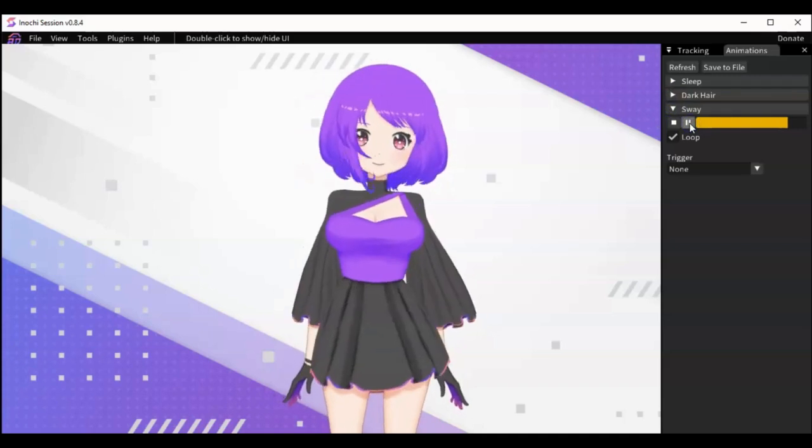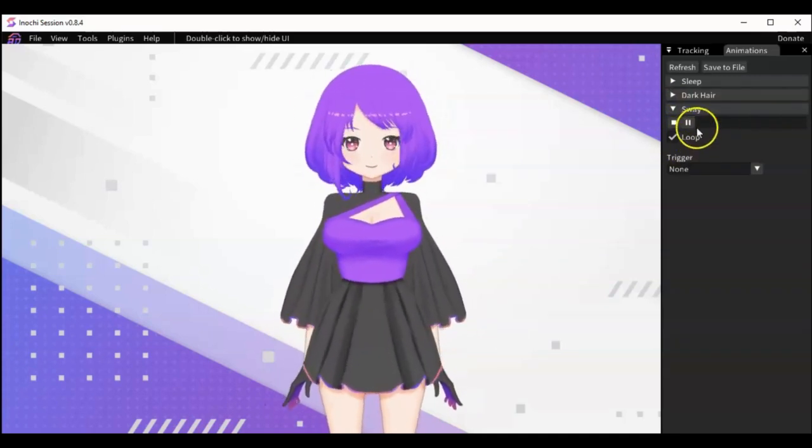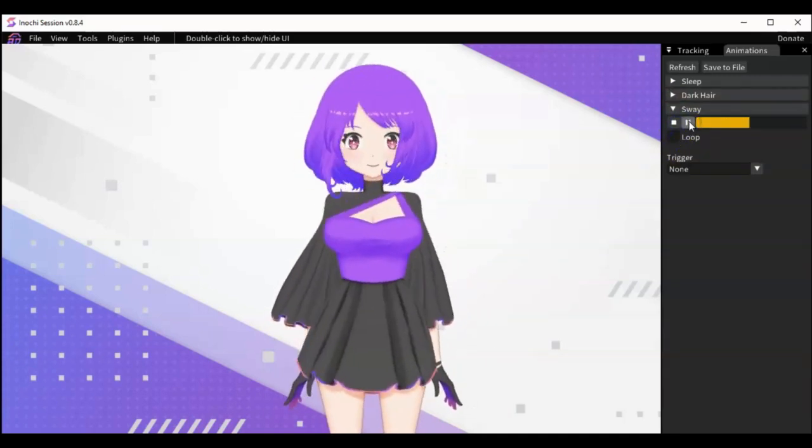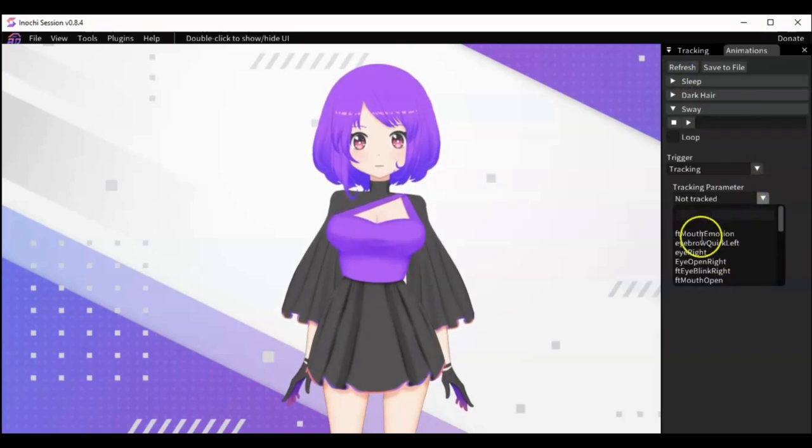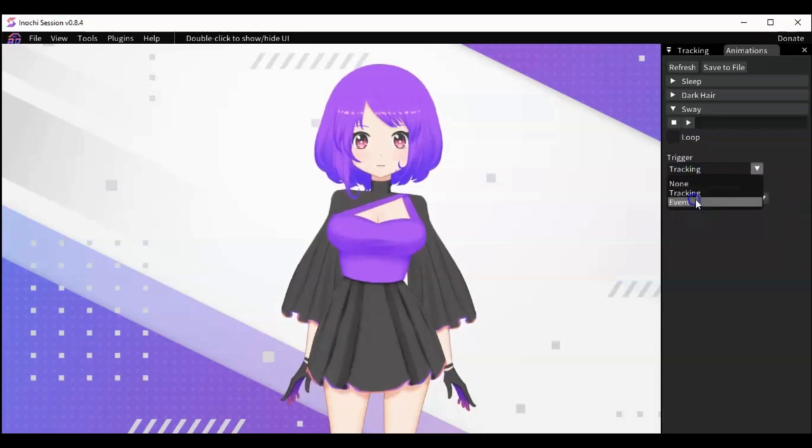They have the ability to be looped or played once. There is also an option to trigger them with tracking or an event. If nothing appears in the tracking options, make sure your tracking software is running and hit refresh. You have the same options as the parameters to choose from. Triggering animations with events is simpler as you can just check the box you want.